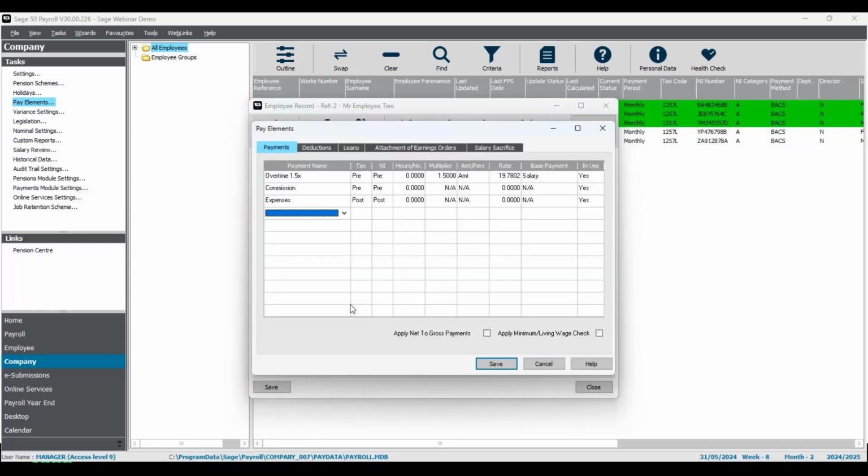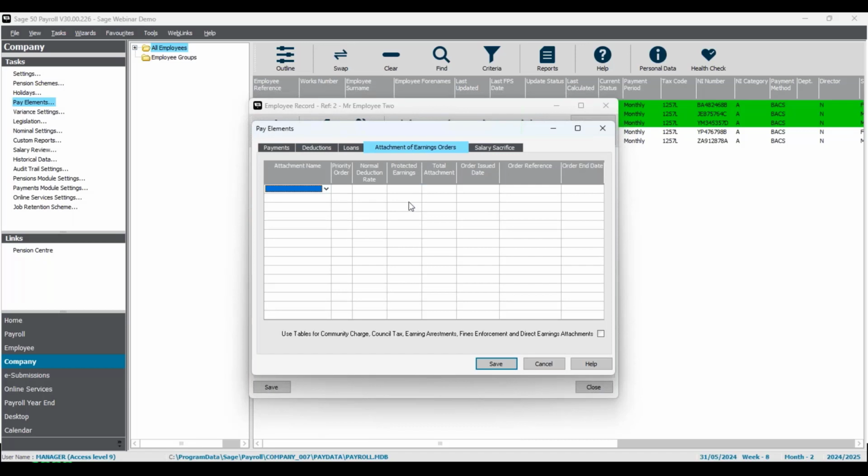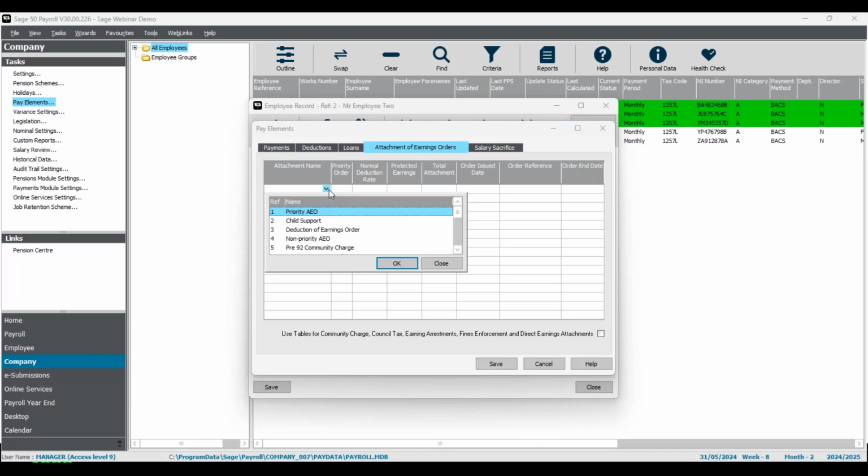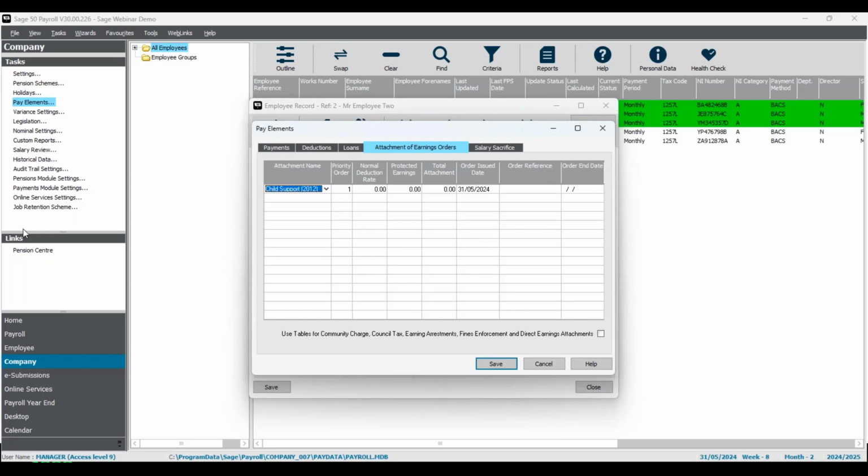And again, that's in pay elements and attachment of earnings orders. So my second employee has a child support attachment that I need to add. Now, I've been told that this has a normal deduction rate and that there's protected earnings of 60%. So I know that this is a more recent child support attachment, meaning it's going to be reference number 14, which is the child support 2012. So I've selected that from the drop down. And this one does use a normal deduction rate. I've been told that's £240, so I'll enter that there.